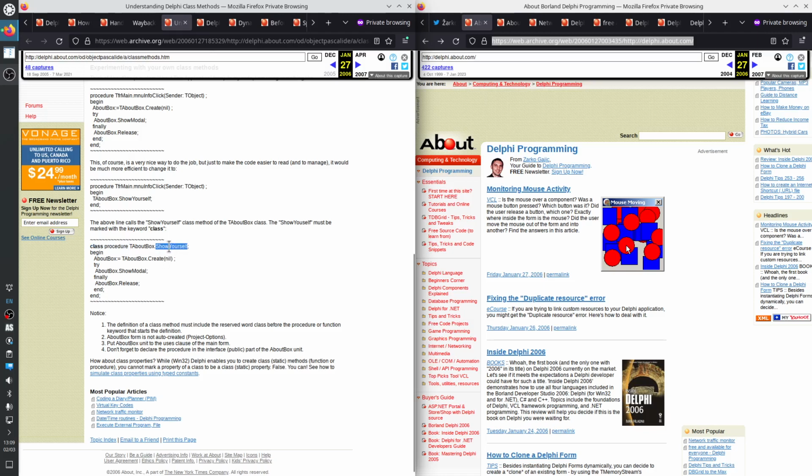ShowYourself, so this method is not of an instance of the about box, not of an object, but of the type, the about box. And you call it just AboutBox.ShowYourself instead of instantiating the about box and then calling the method.